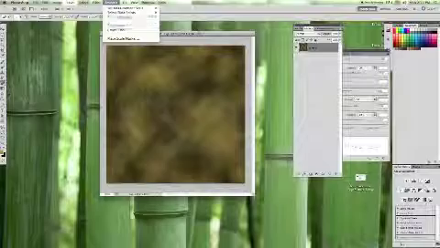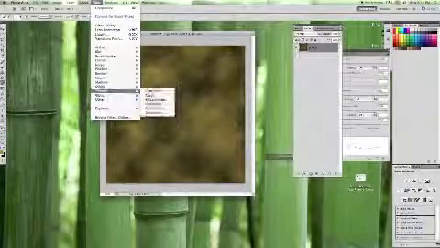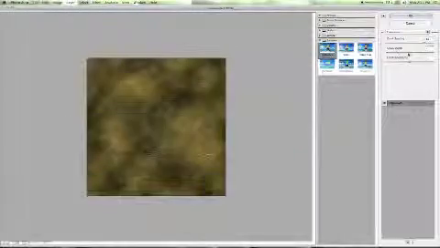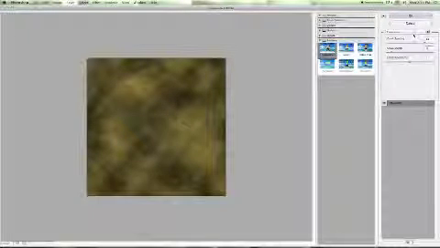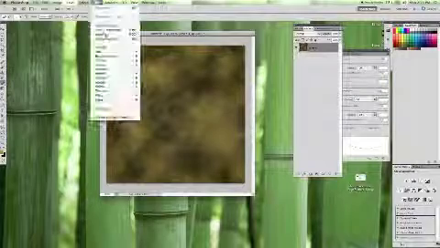Actually, let me do that one more time, because I may want to bring that down just a bit more. Yeah, let's set the crack depth to 1. There we go. Way more subtle and not as in your face. Because we're going to come back and do it one more time.